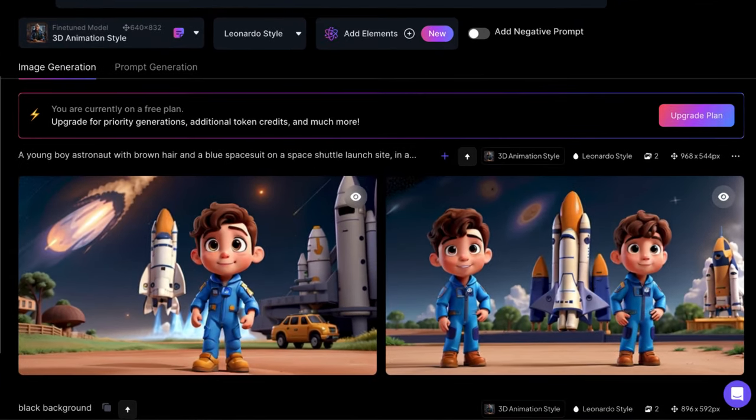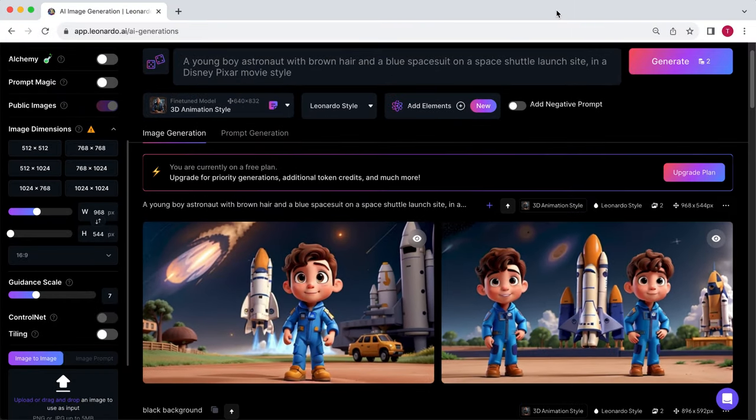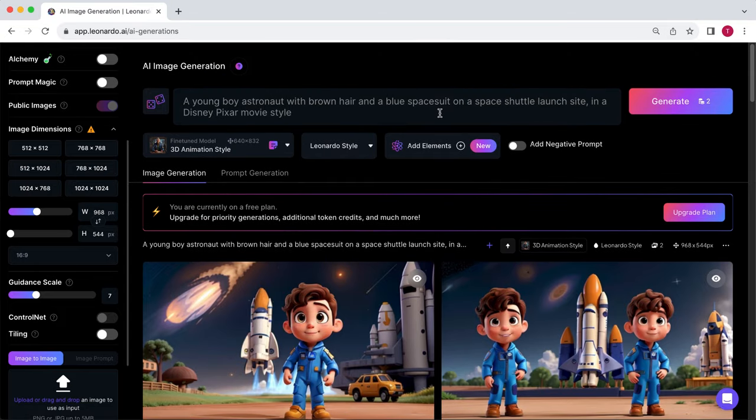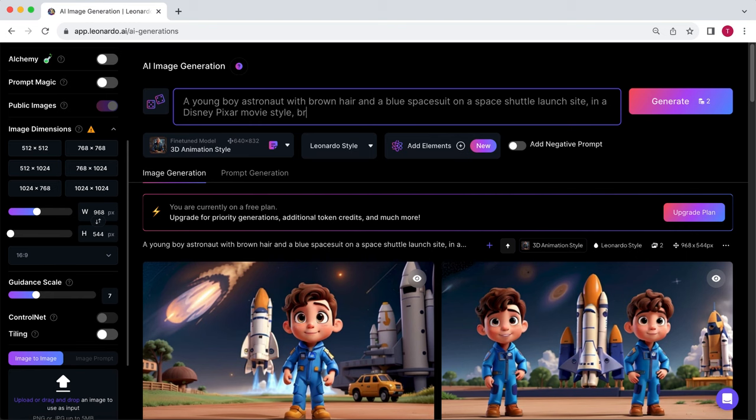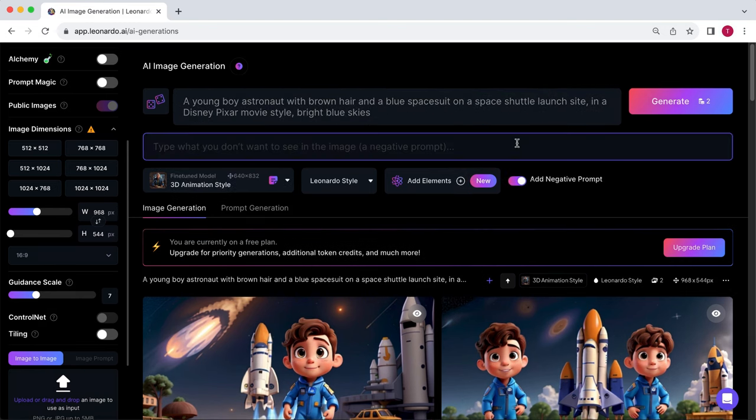And these results are already very impressive. However, if it's not quite what you're looking for, I suggest two things. First, begin by describing what you want to add to the image. For example, I want the scene to take place on Earth, so I will add a comma and write bright blue skies.